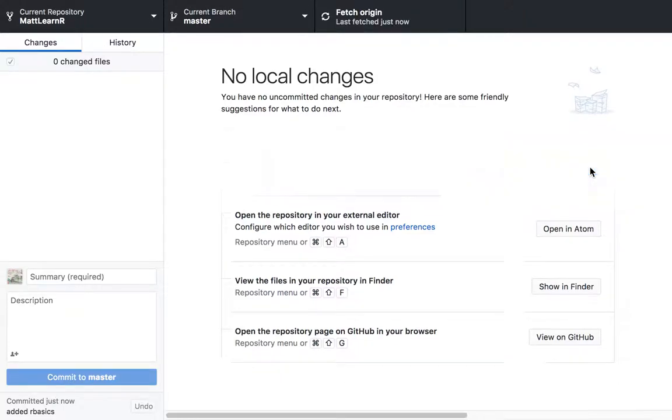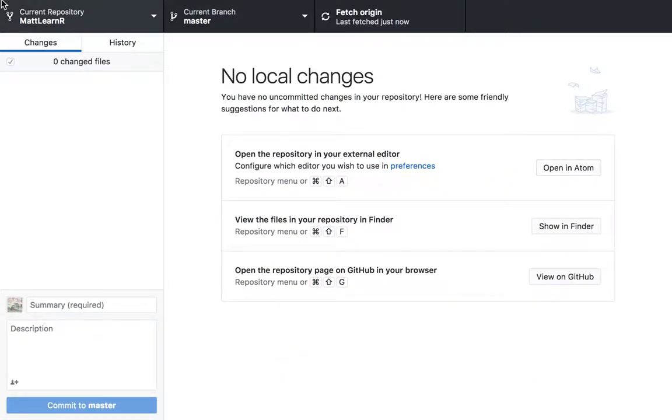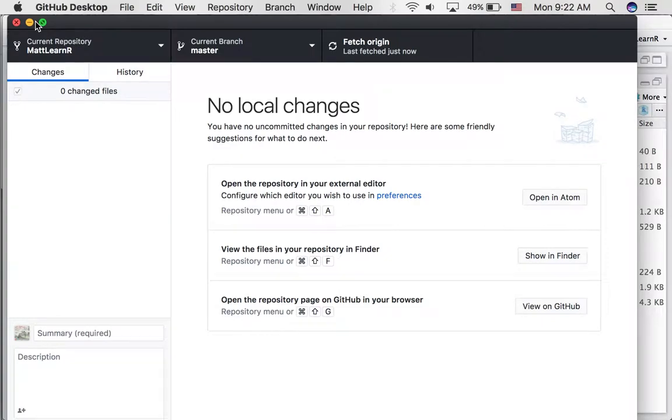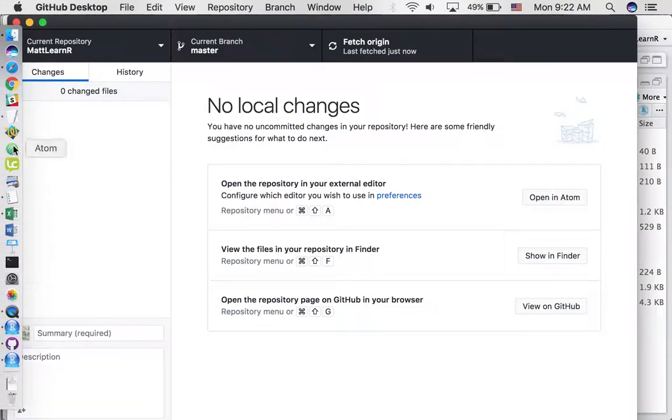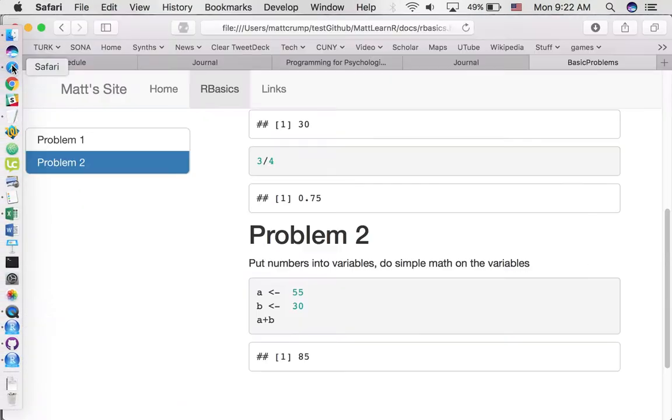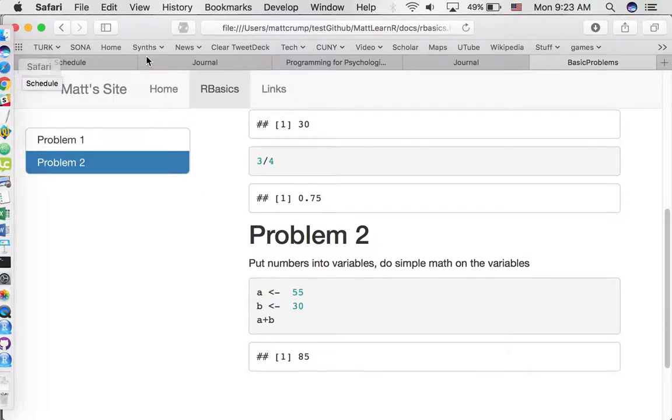Wait a couple seconds, and let's see what's happened here. If we go to the web version of our website, we should be able to see that these things have been updated.